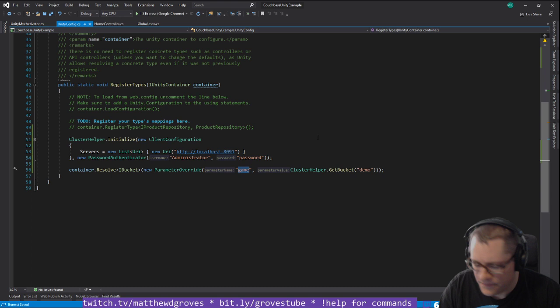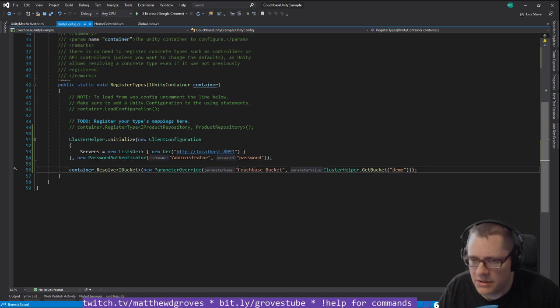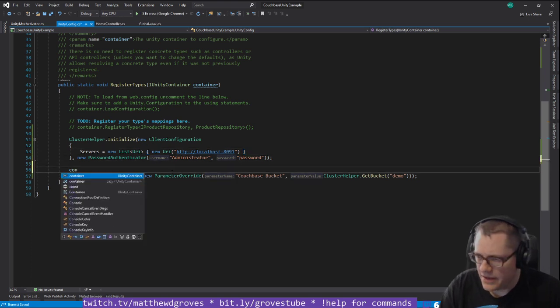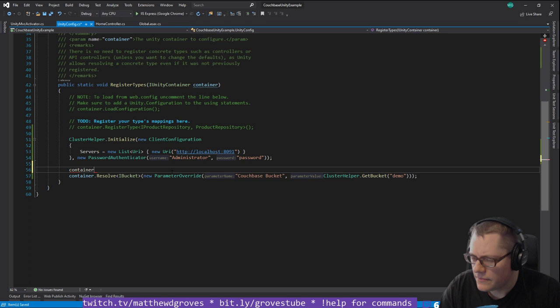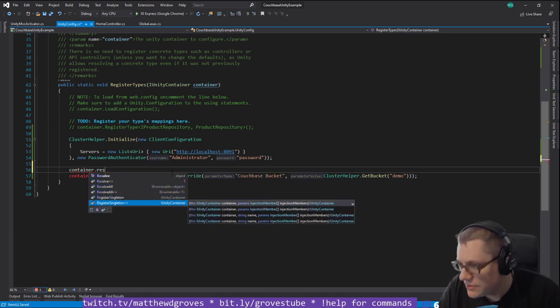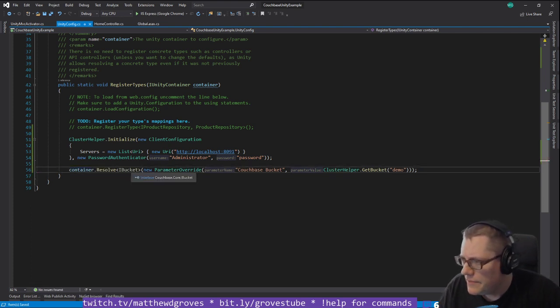I don't know, Couchbase bucket. I don't know how that name helps, except maybe in logging. And it's going to get that bucket demo. It's going to resolve that. I'd be curious if there was something like a... there's register singleton. I may want to register singleton, but let's see how this works.